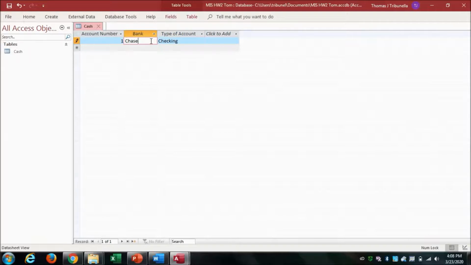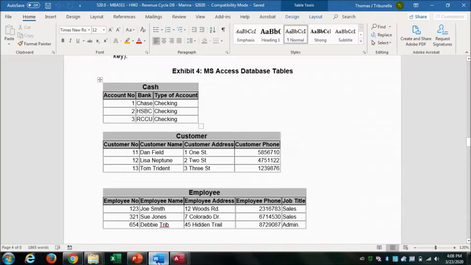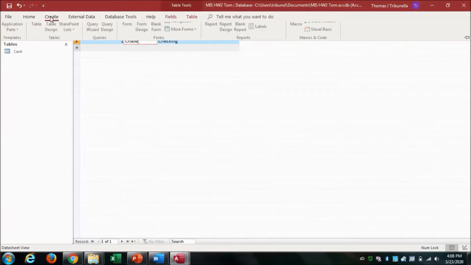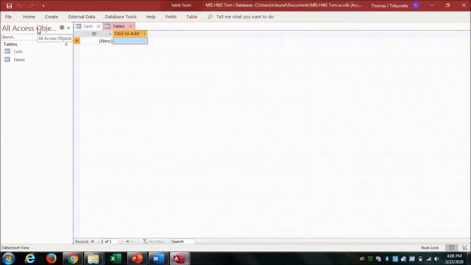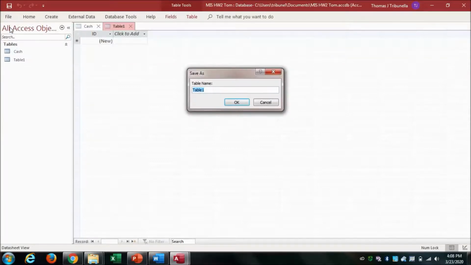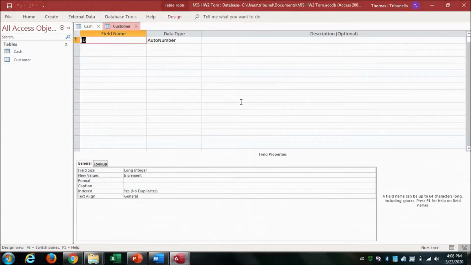Then the next thing we need to do is to create the next table. So to do that, we look at the homework instructions. The next table will be customer. So we're going to go to the create button, create another table. We get a blank table. We don't want to just start putting data into a blank table. So we want to actually design the table. So we go back to the home tab, click on design view, type in customer. Click OK, and now we're in design view.